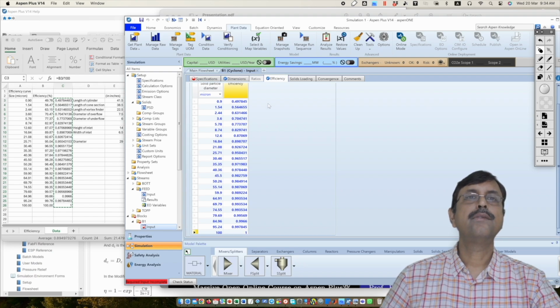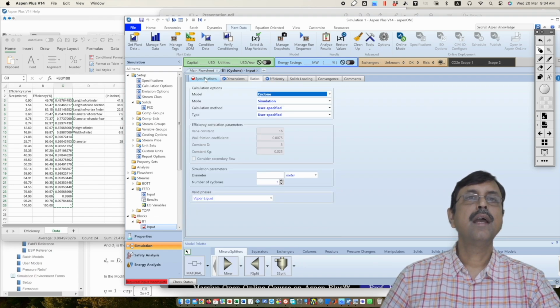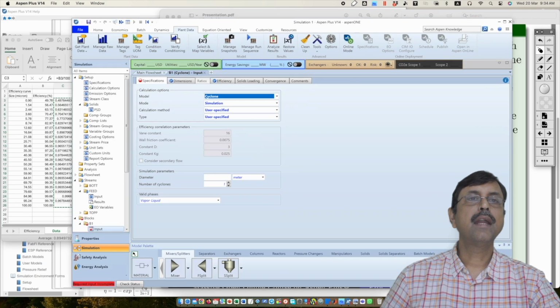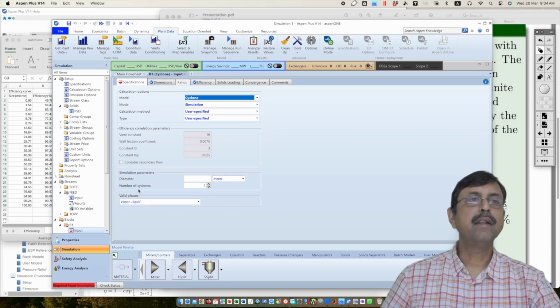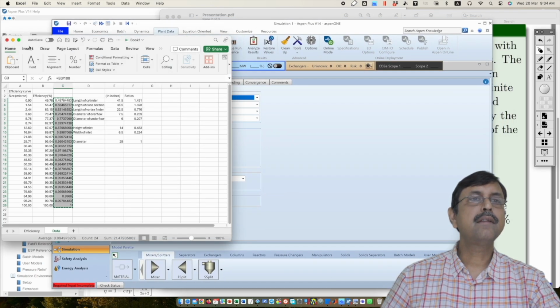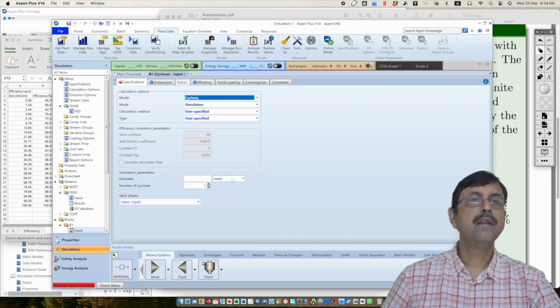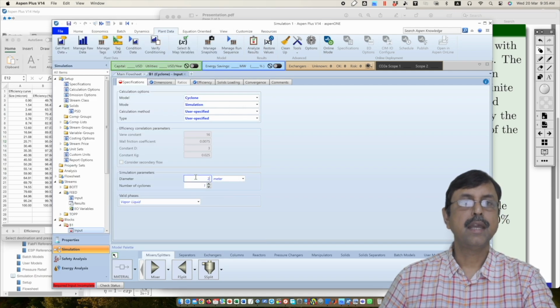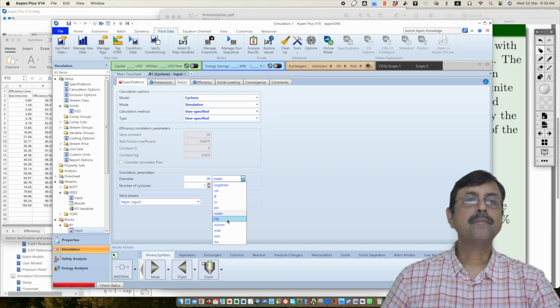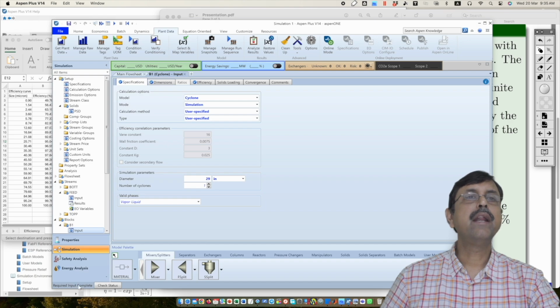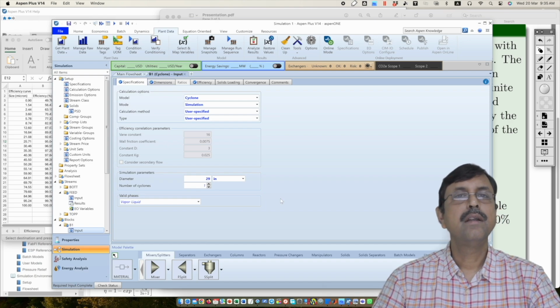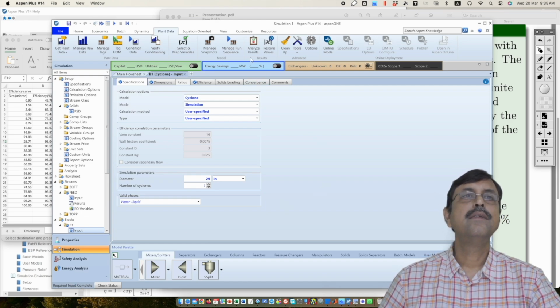Right? So efficiency has been given, and we can give the diameter. Diameter is 29 inches, so we write 29 inches. So now the required input is complete. Now we can simulate. So simulate.